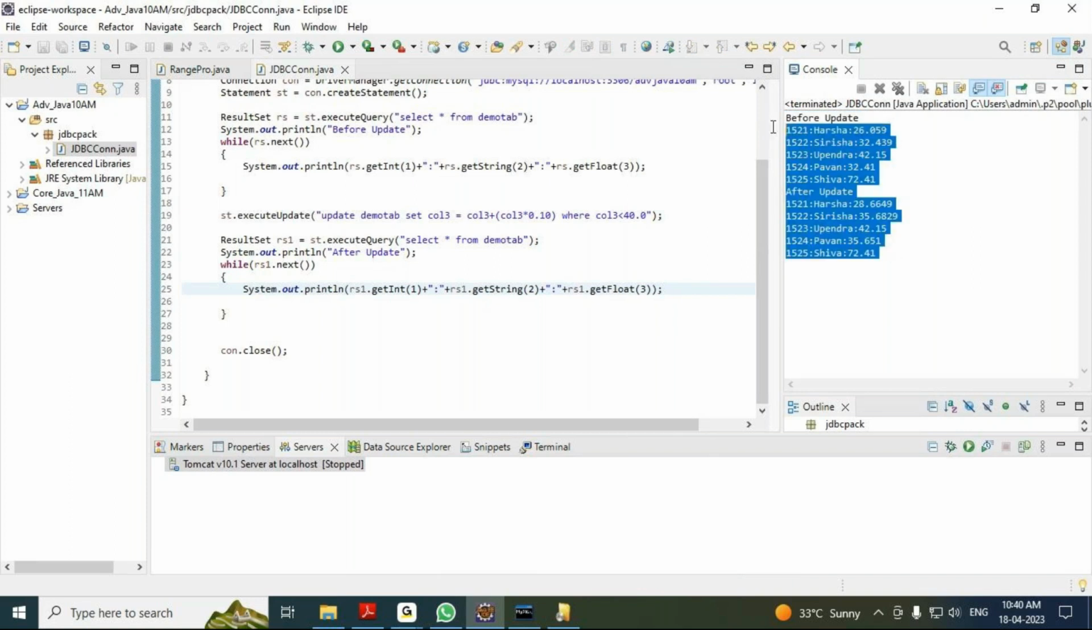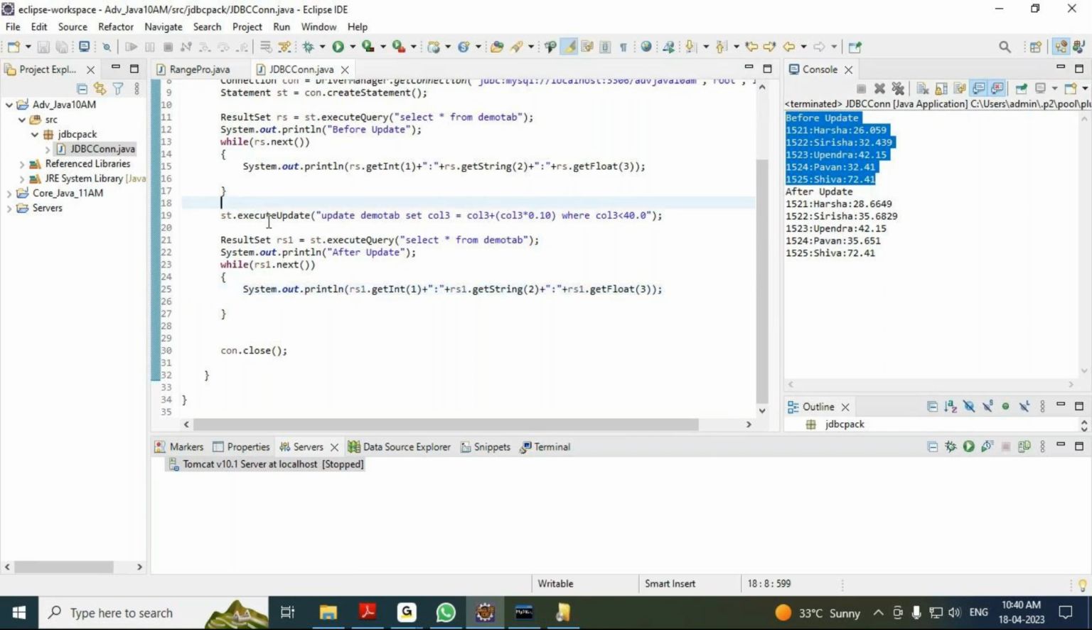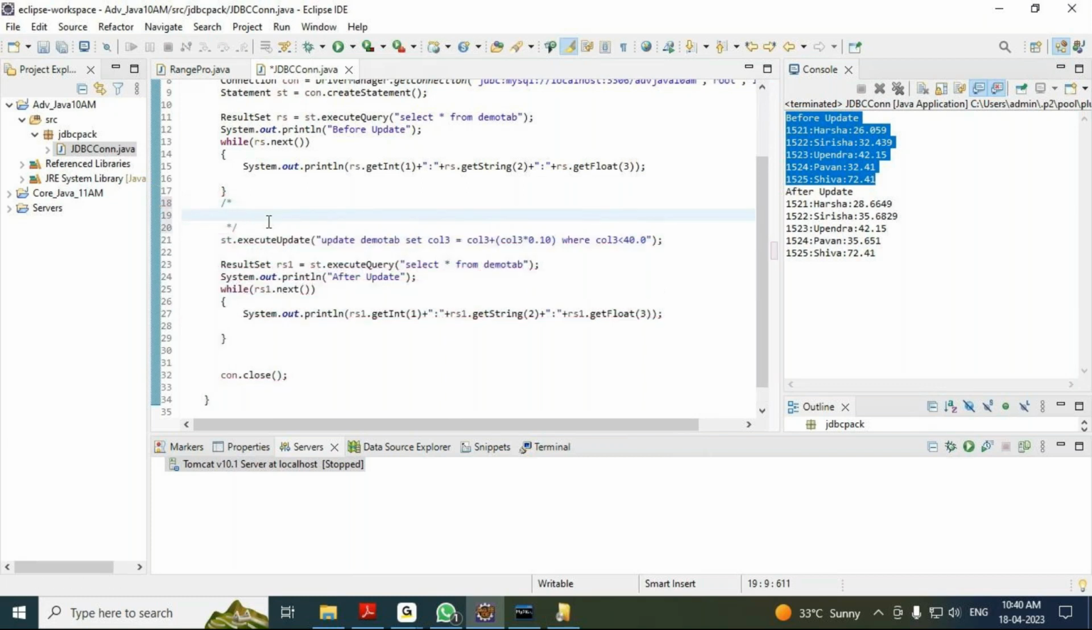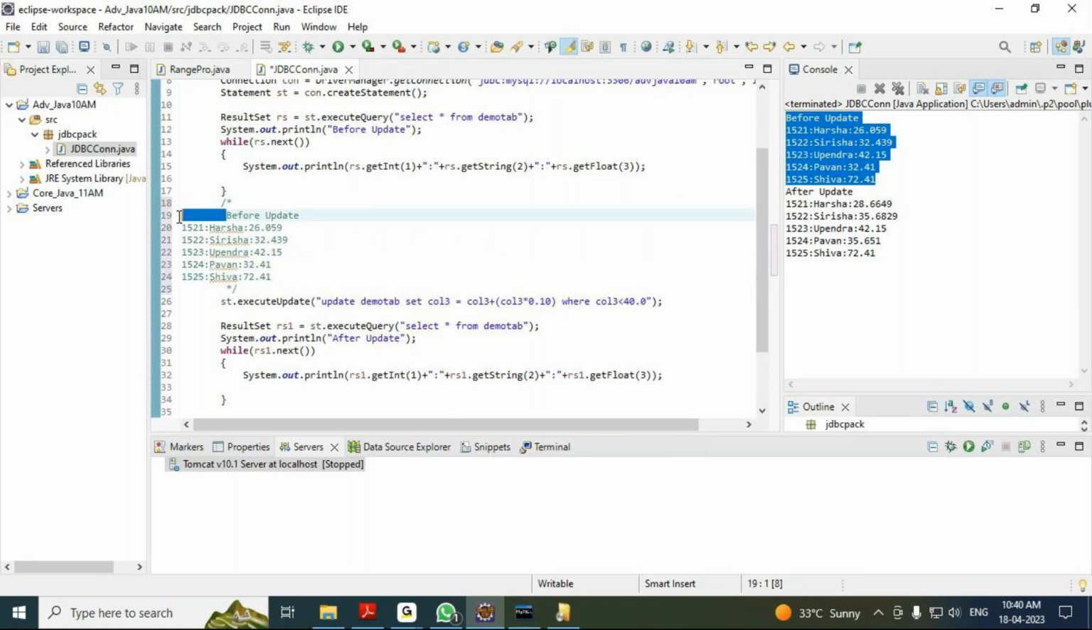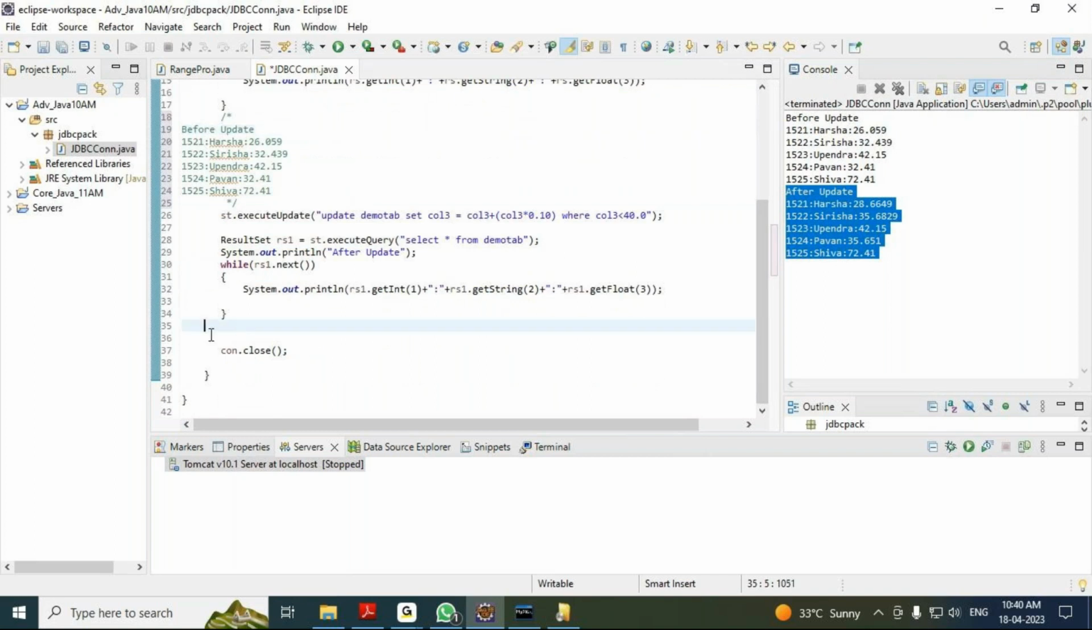So this is after update. So before update, what it was: 26.059, so Sirisha 32 point and all. So this is before update. So let me put that over here. Before update, what is it? So it is this data, and after the update you can see. So this is after the update.